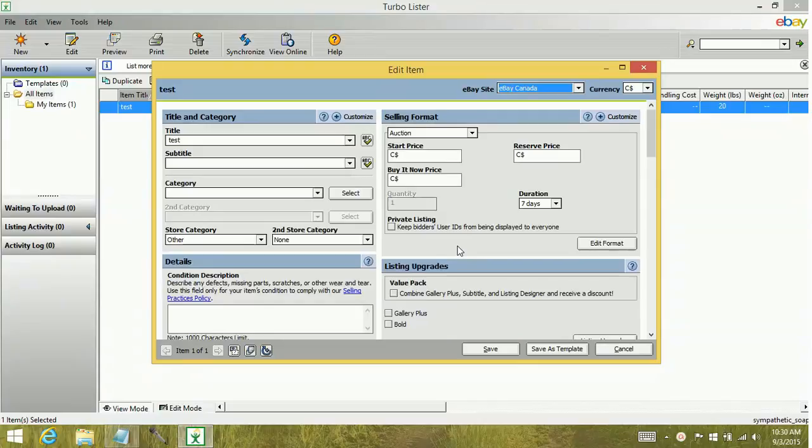So having said that, there's no easy way to bulk move your items from, let's say, the .com site to the .ca site. You would have to do them one at a time. And it's a fairly time-consuming process, so just be aware of that. There is no quick and easy way to change items or to transfer items from one eBay site to another.